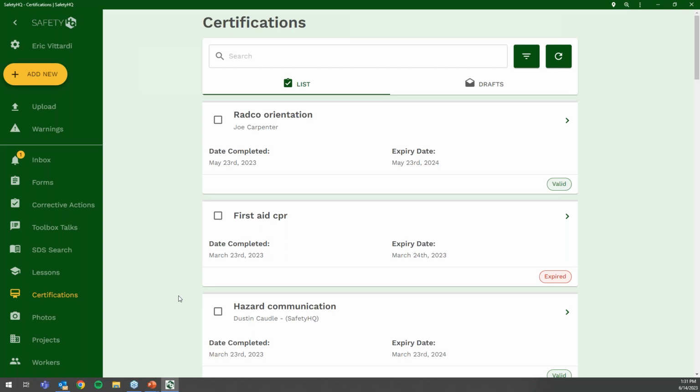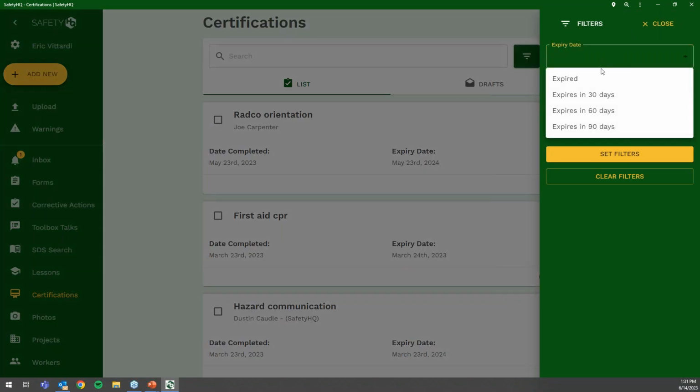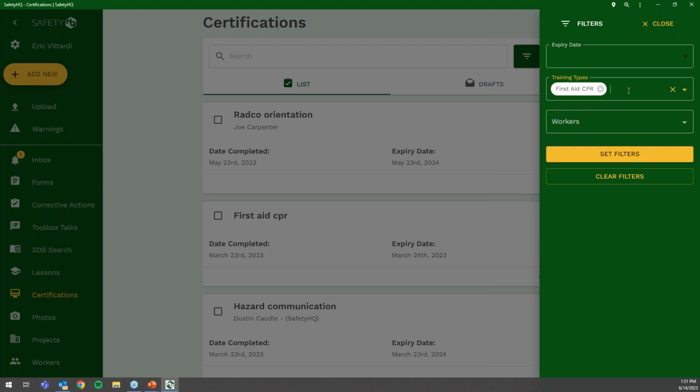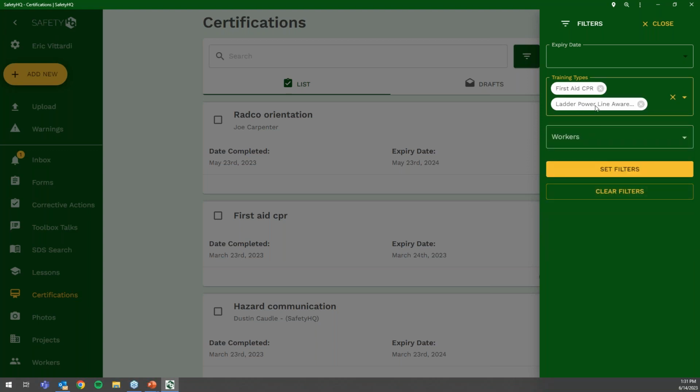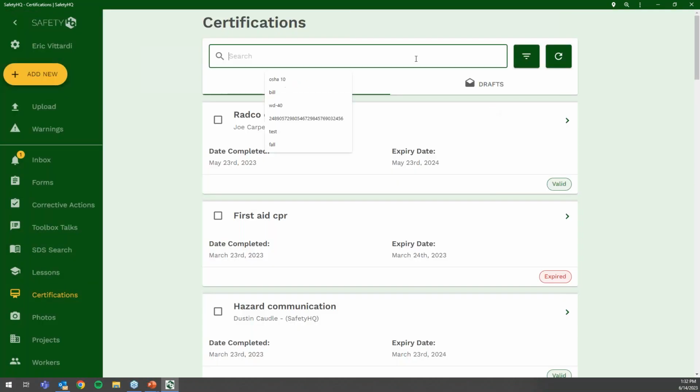What we allow you to do here in SafetyHQ is not only review items to say, hey, let's see who's expiring in the near future or who is expired. Maybe I want to grab anyone who, for this job, has a unique ladder power line awareness, and we need first aid CPR. Perfect. Let's pull up the whole list of employees that have that. Maybe I'm training on both these items, and I want anybody who's going to expire on these in the near future as well. You can grab all that information really easily, keep your team up to date.